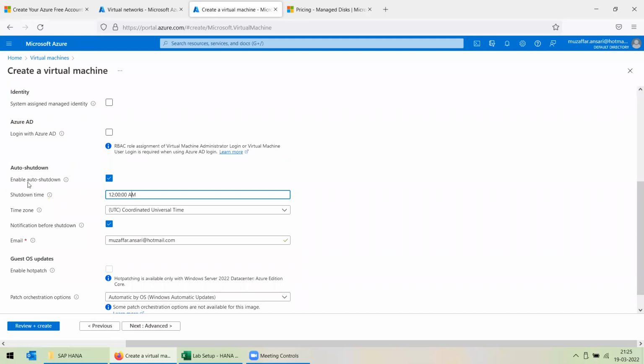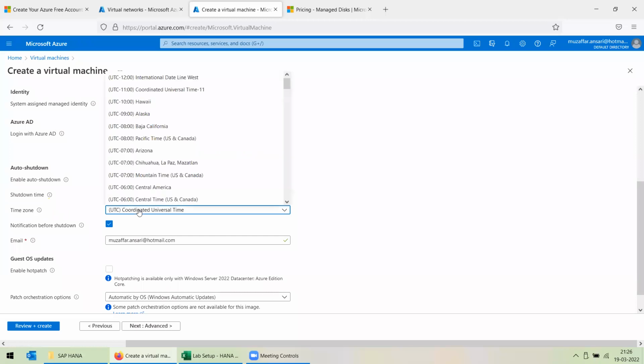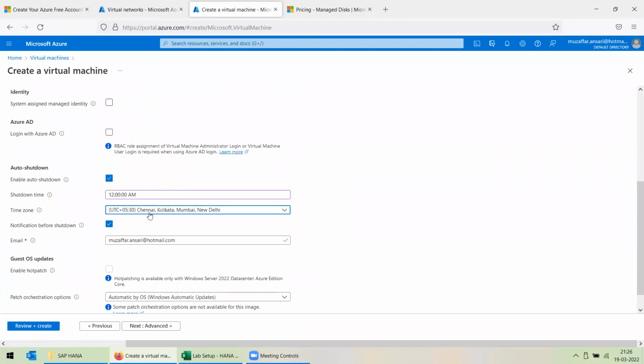So you can enable auto shutdown. The shutdown time will be 12 a.m. You can give any time that you want. For example, if you practice during the night, you can give the shutdown time as 6 a.m., so every day at 6 a.m. it will shut down automatically. Or you can give it at 8 a.m., at whatever time you find suitable. Second is the time zone. You need to select which time zone it should shut down in. Here I will be selecting the 5:30, the India time zone.